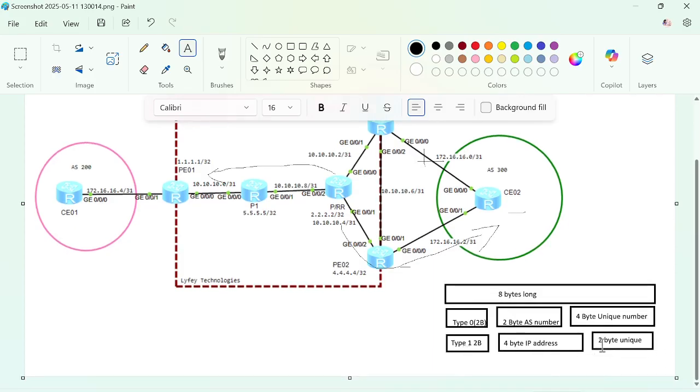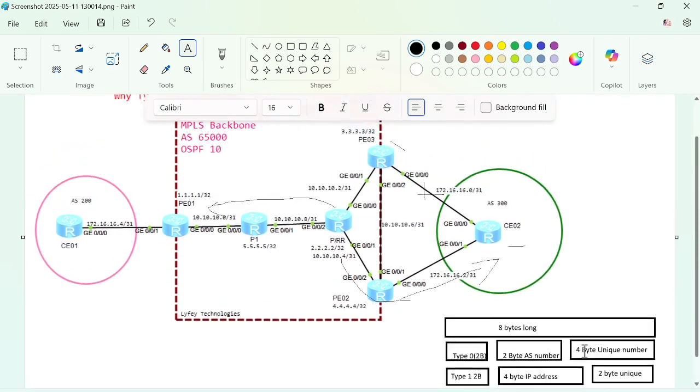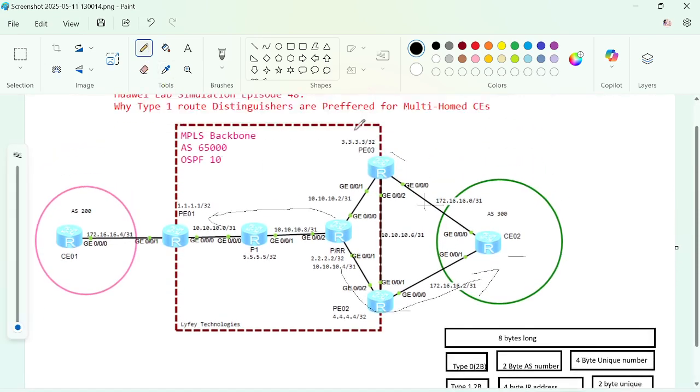So this is how it looks like. With this kind of route distinguisher, this PE has a unique route distinguisher. This PE has a unique route distinguisher. When they are forwarding the routes that are coming from the CE, they will be using unique route distinguishers to forward the routes to the route reflector. And the route reflector will be able to see these routes as different routes. And all the routes will be propagated towards the remote PE.